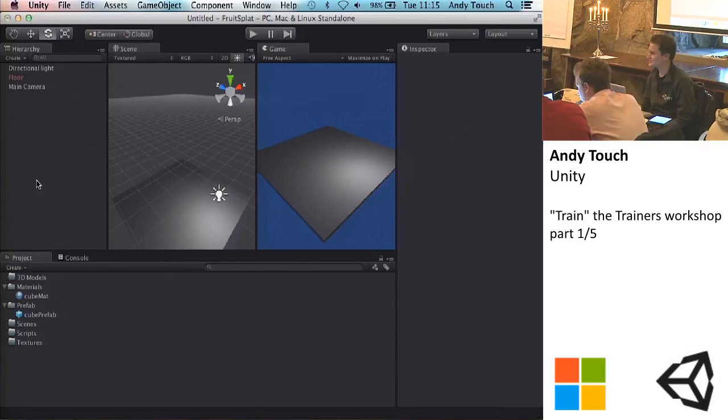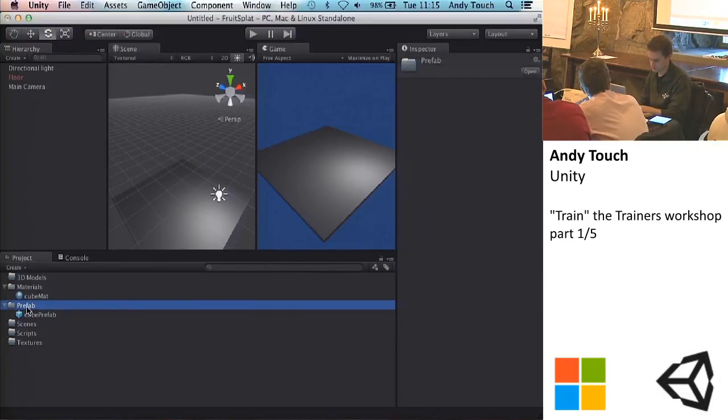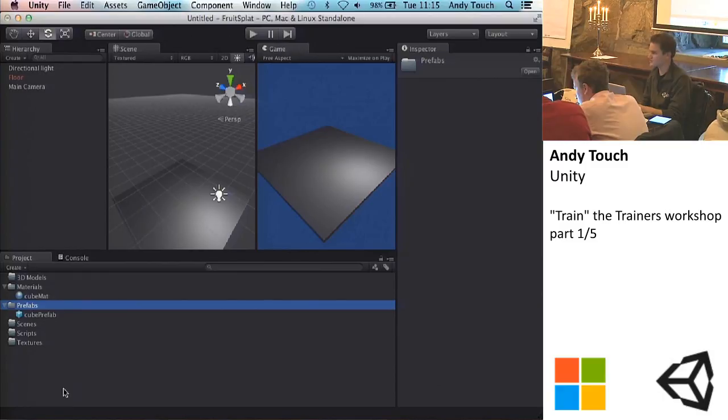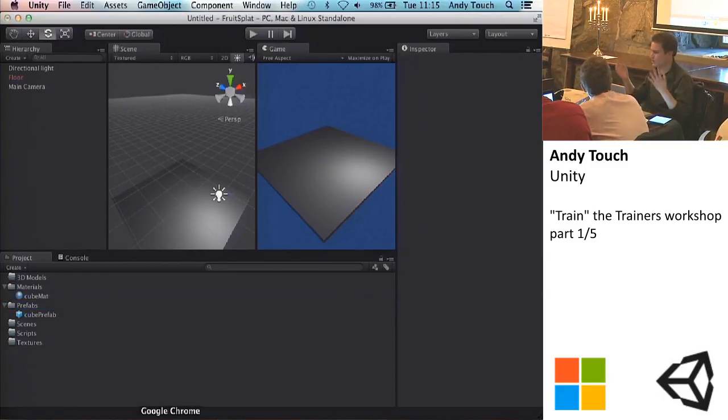Do you need to name the folder prefab to do that? I could call that folder Lemon if I really wanted to. You can name the folders whatever you want. You don't have to call them 3D models and lemon and things like that. I'm just calling it prefab simply because it's got a load of prefabs in. You can call them whatever you want.